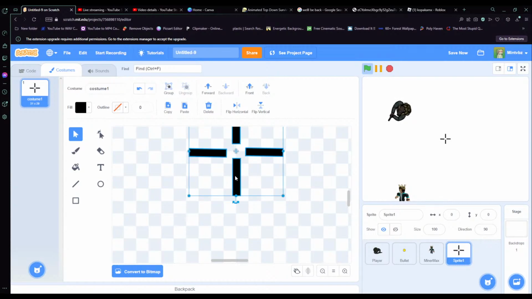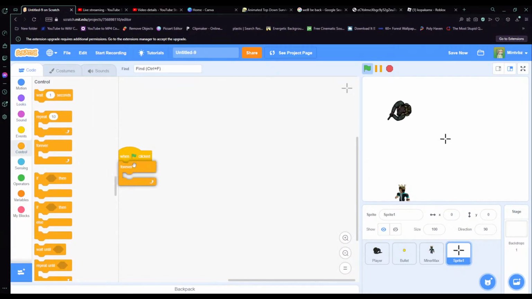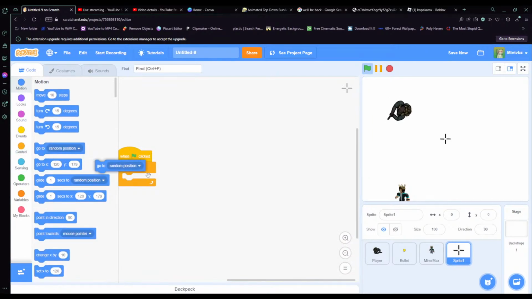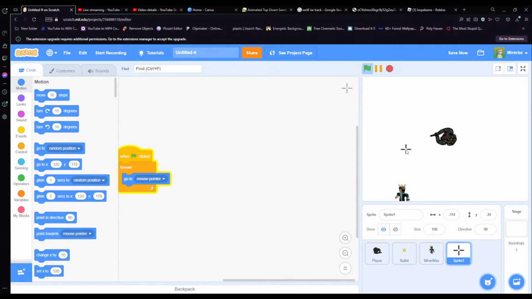So look, I have this little thing here. Oh no, Amogus. So look, I can do when flag is clicked, forever, go to mouse pointer. And so now look what happens. Look, I have this little pointer guy. Isn't that cool? So now they can see a little better what they're shooting. Shoo. Shoo.